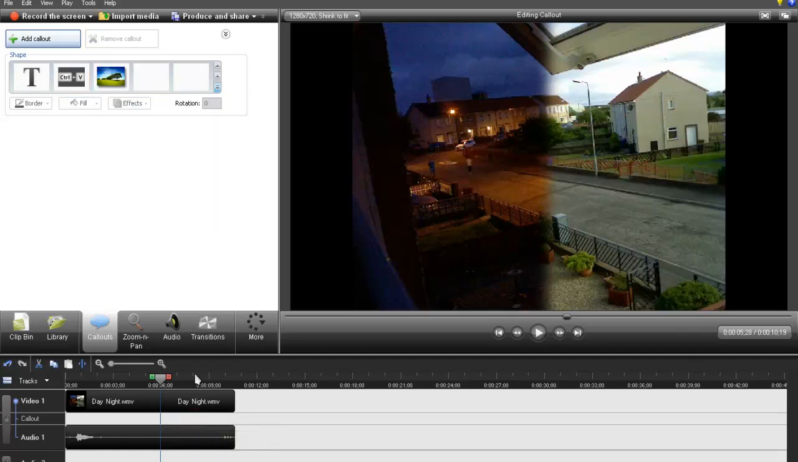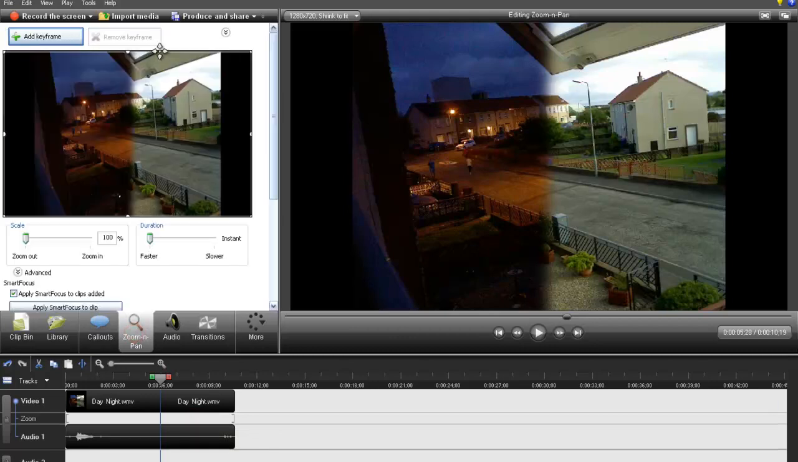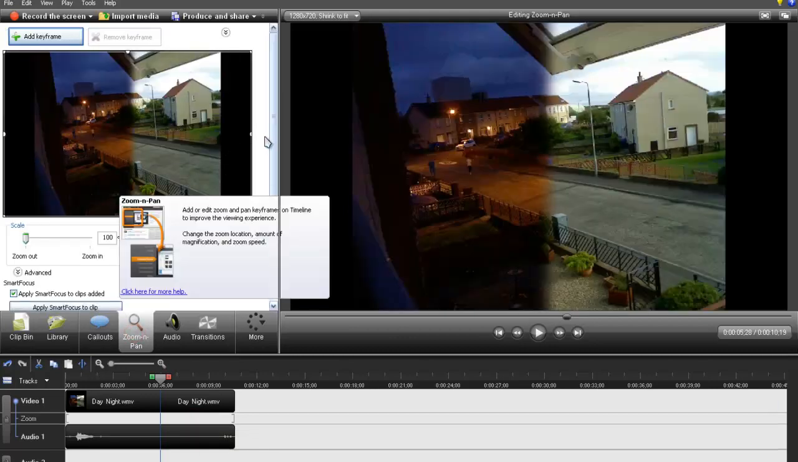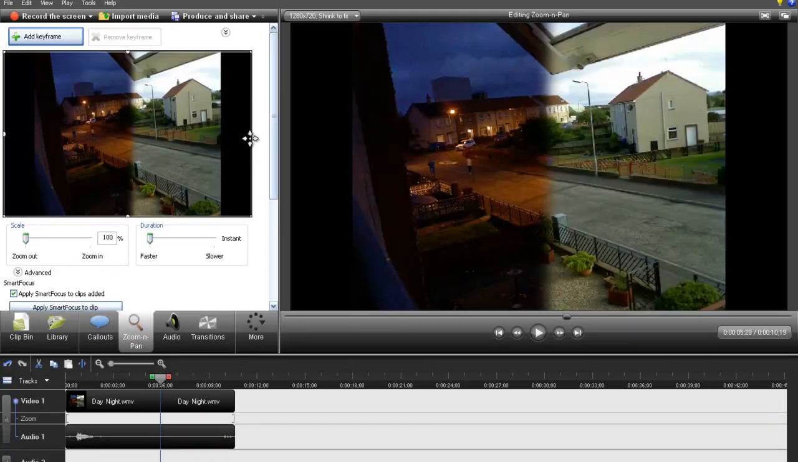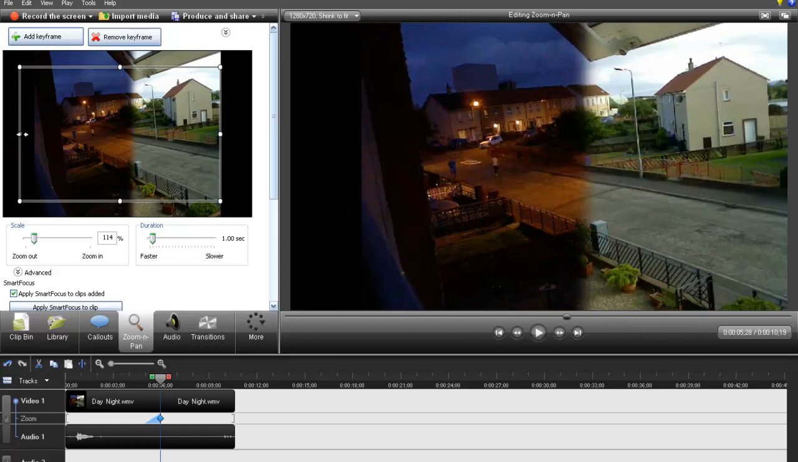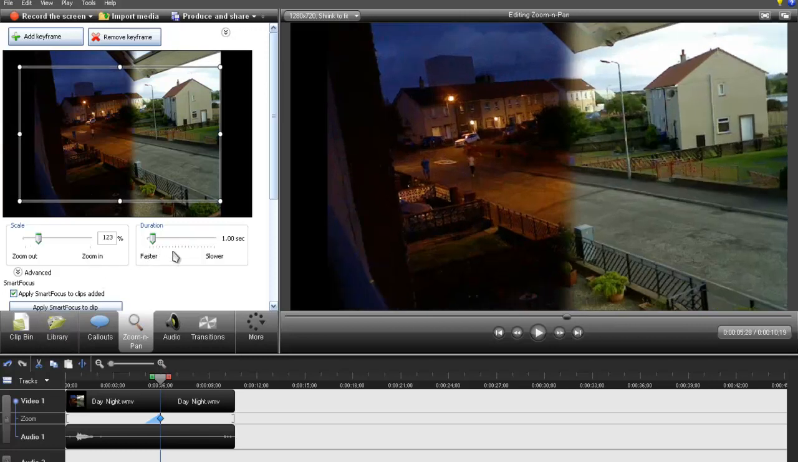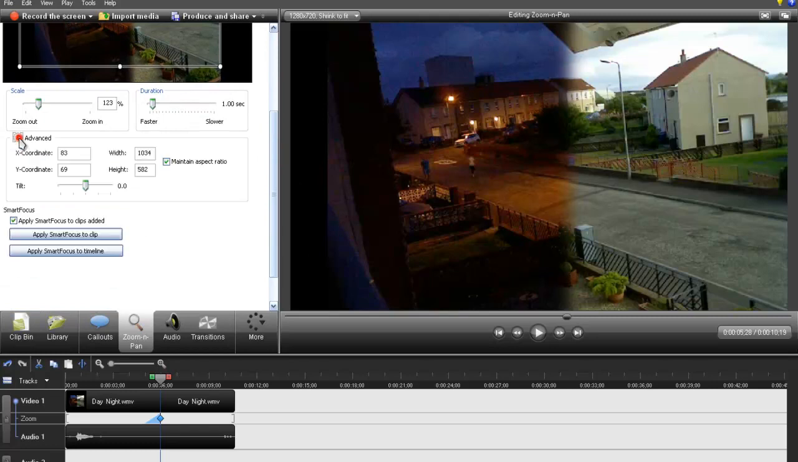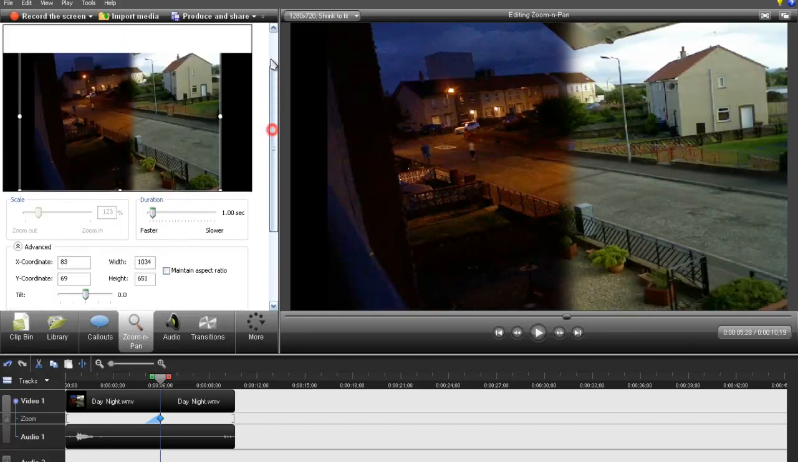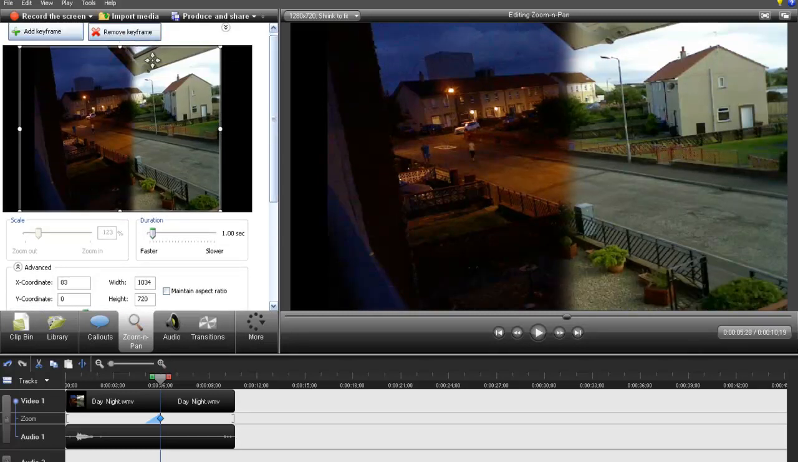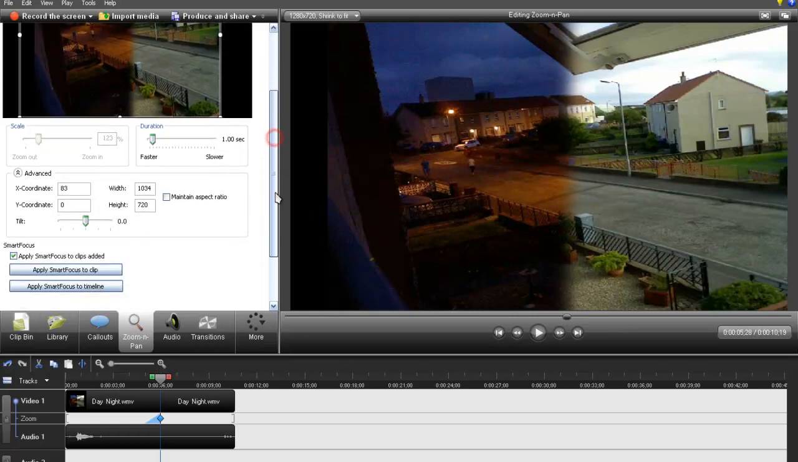Okay, so we'll take that out. Now you've got a zoom in pan here. This is pretty useful if you need to use a non-widescreen camera for YouTube. For instance, you can just zoom that in a little bit. Now it's full widescreen, and you can go to advanced and maintain aspect ratio. Now you can just drag that out. So that's nice as well.